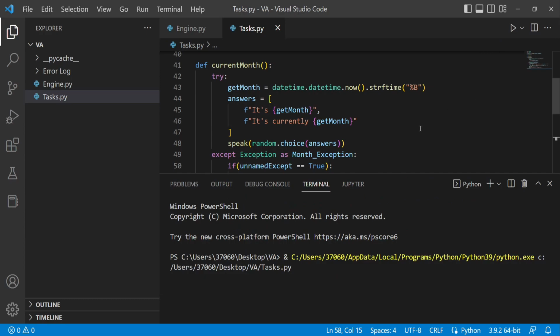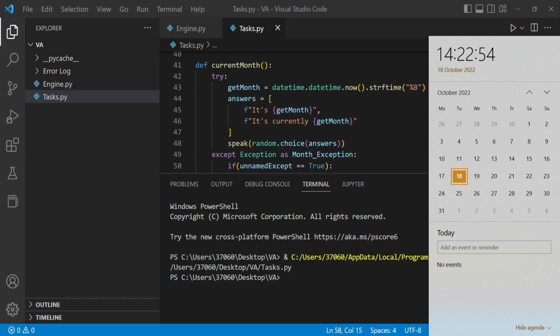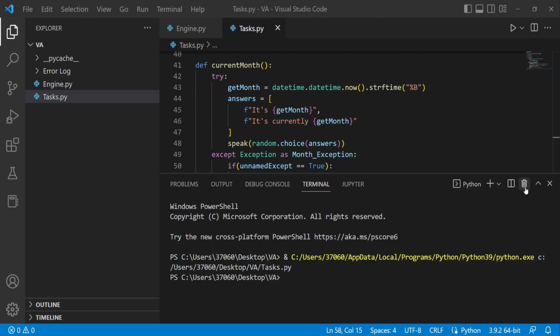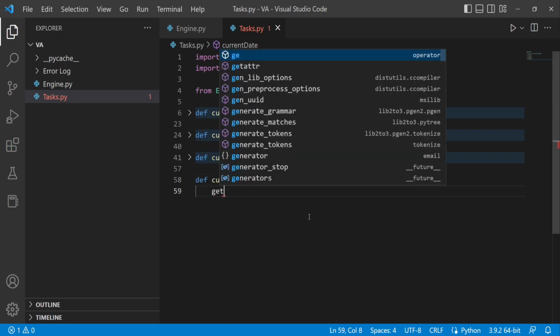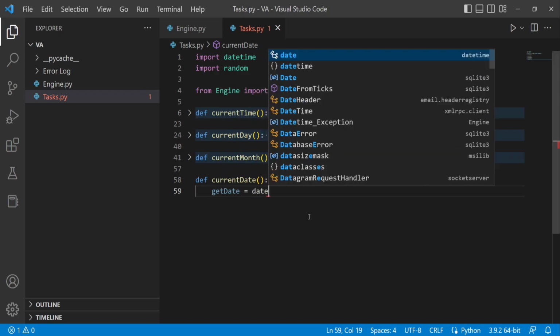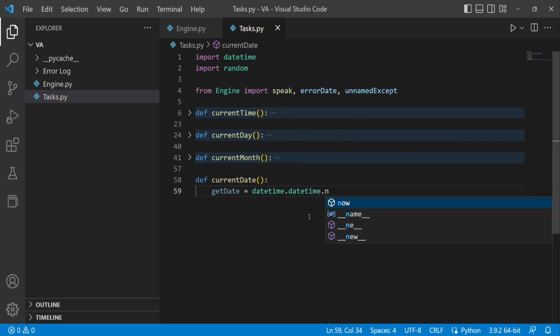It's currently October. And of course, as you can see, no errors here, and everything is as it should be. Okay, so we have the time, the day, the month, and now we actually are going to create a date. So it's the same as it was before, just changing the format, and I'm actually going to leave the format in the resources of this lecture.